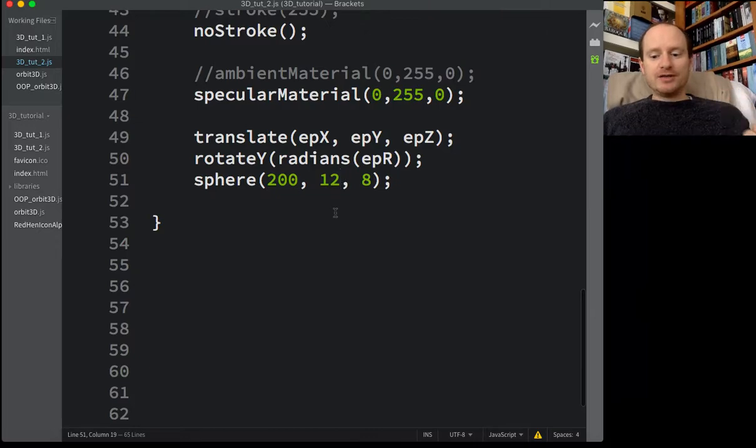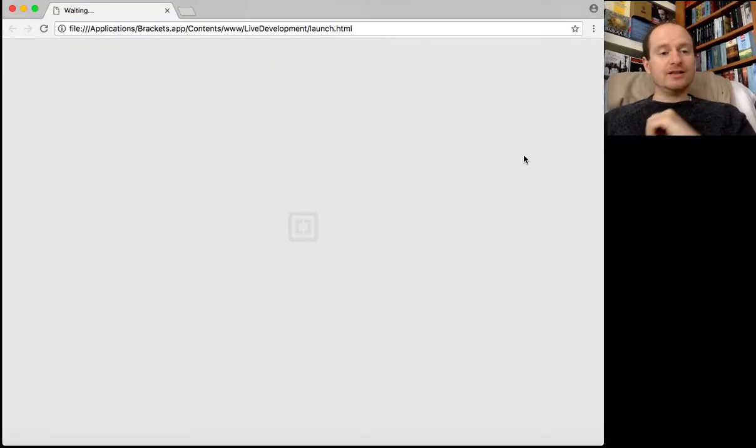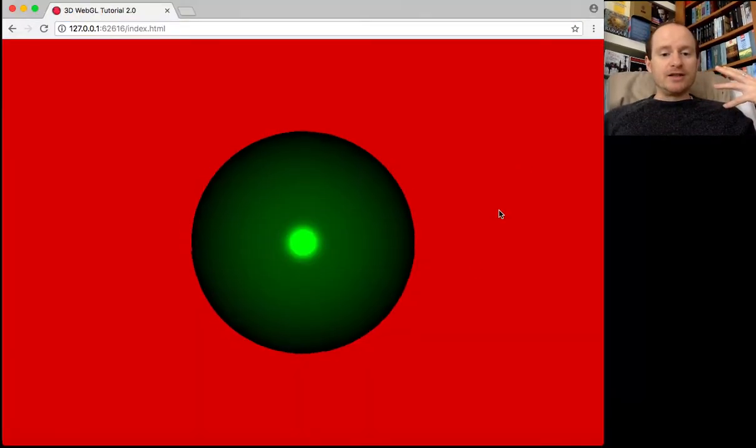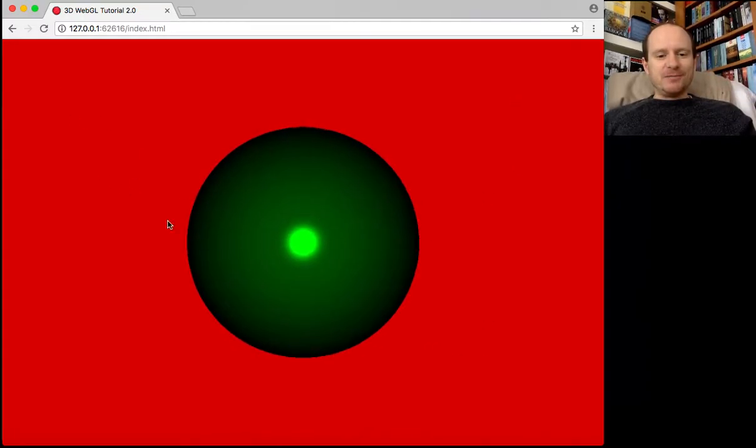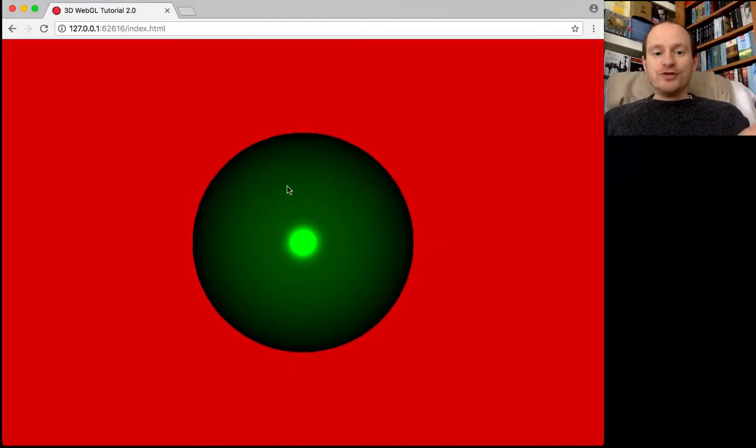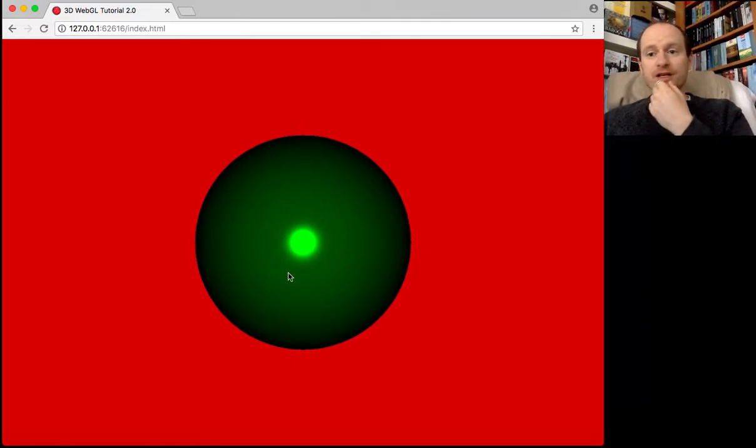We can up the resolution of our sphere. So we'll get a more realistic looking eggplant. There we go. It looks more like a billiard ball. So we've got lots and lots of segments. So the resolution of the light and the shadow is going to be improved.